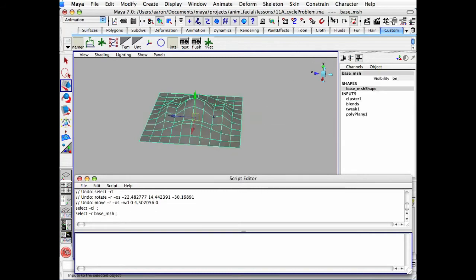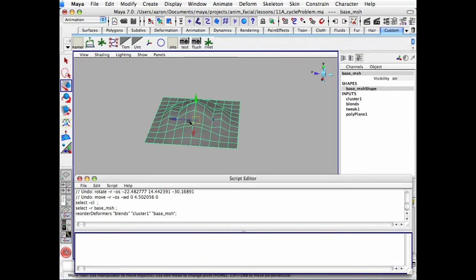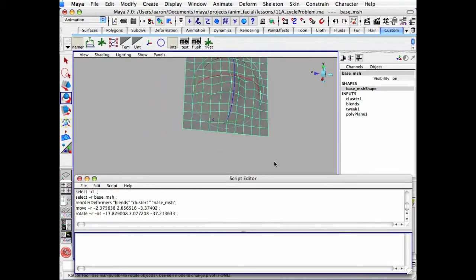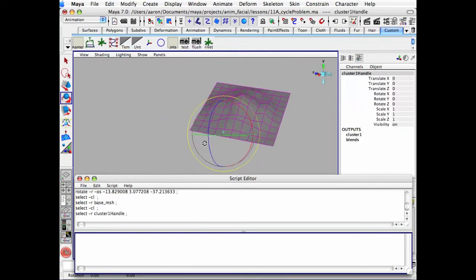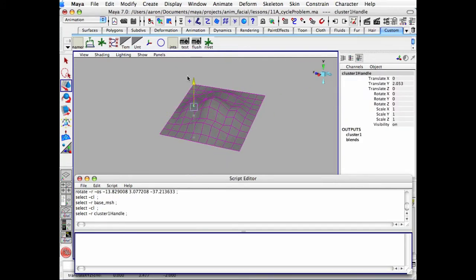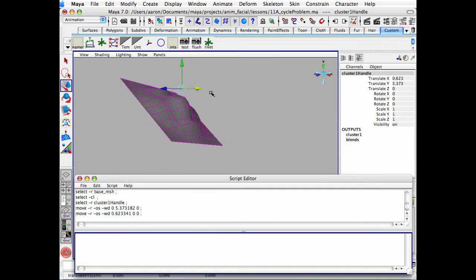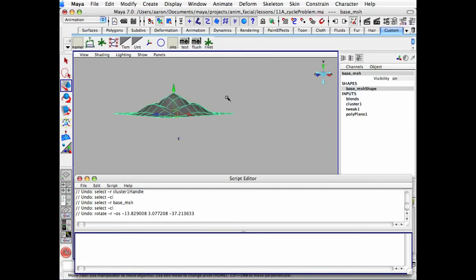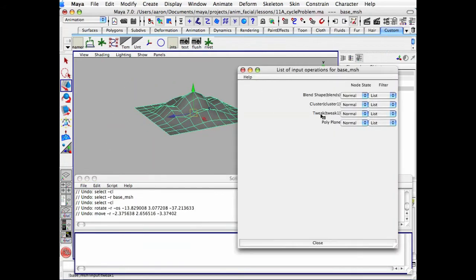So we can try editing the deformation order. I'm going to move the cluster before the blend shape. Change our blend shape. Still, our cluster is not following along with the surface. And now we're not getting any deformation. So let's back up. Change our deformation order back to the original. Put the blend shape before the cluster.